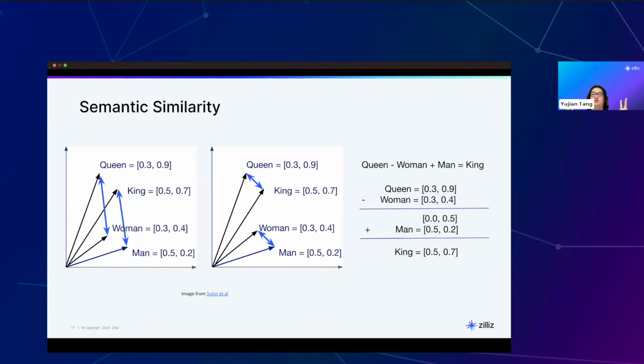That would be really weird. I also want to point out here that queen and woman and king and man have the same value on the first axis, or the first dimension. All that means here is that these words have the same value on that dimension. It doesn't tell us anything about what that dimension means. It just says that these words relate the same way along that dimension.